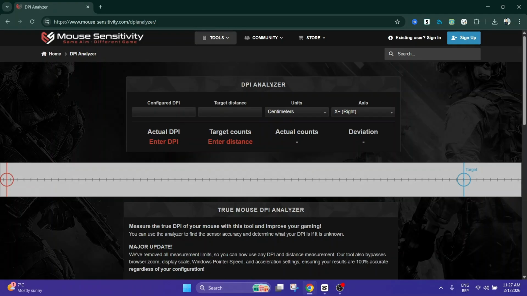So take a piece of paper and draw inch or centimeter lines on it. This will act as your temporary mousepad. Now open your browser and launch the DPI Analyzer tool. Place your mouse on the paper and note the distance you plan to move it. In DPI Analyzer, enter the exact distance in inches or centimeters that you'll move your mouse.